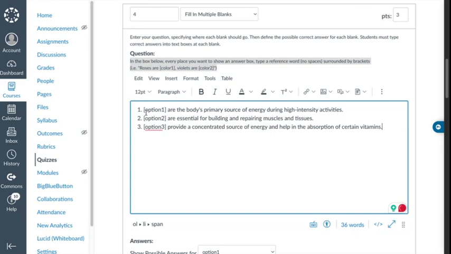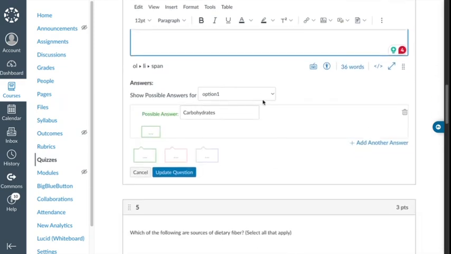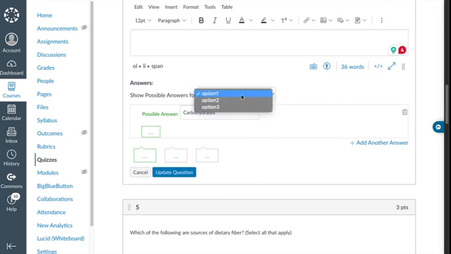The way that we create the blanks is that we first type in a bracket, type a word like option, absolutely no spaces, type a 1, and then the bracket. So no spaces. Bracket, option 2, bracket, no spaces, and then once again, bracket, option 3, no spaces, bracket. And the reason for that is because it'll populate down here. We have option 1, option 2, and option 3.